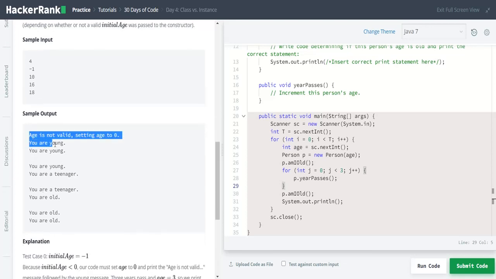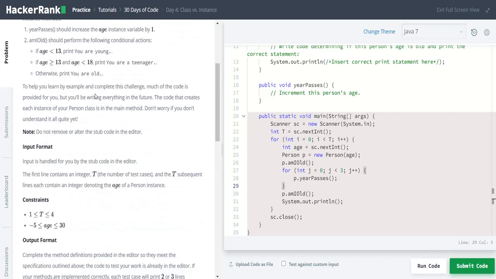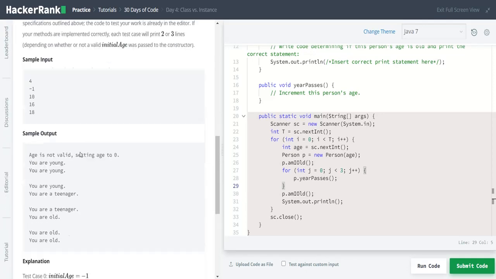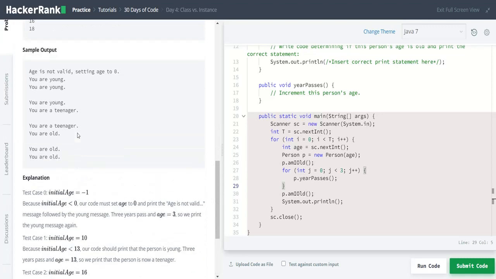These two lines are previously printed. This is the second time that we have to print. Similarly followed by 10, so you are young. When it is incremented to 11, so here you can see 10 is printed as you are young, and when it is incremented it is to be printed as you are a teenager.